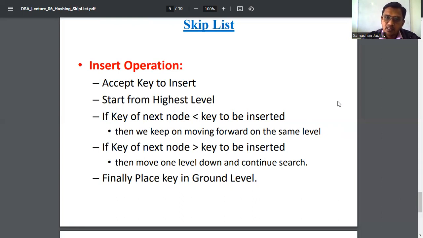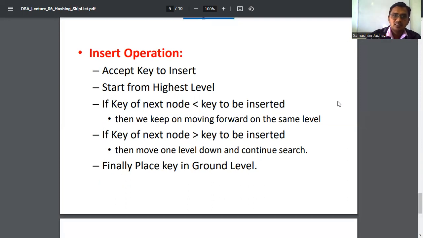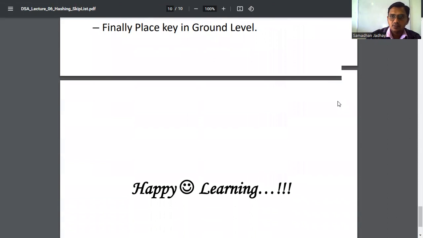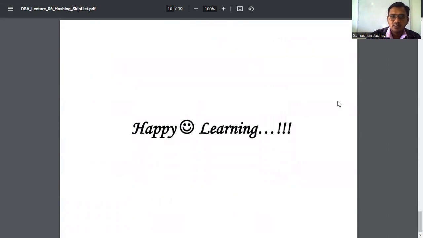That will continue. You will keep searching for the node which is greater than the key to be inserted, and then you will finally place the key in the ground level. Okay, so this is how insertion happens. And deletion also, initially you have to search for the node in a skip list, and then you can delete it, right? So this is all about skip list. I hope now you have a clear idea of how skip list reduces the searching time. Thank you.